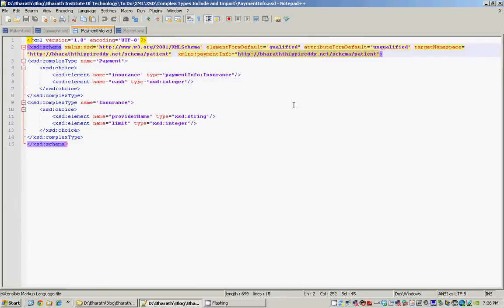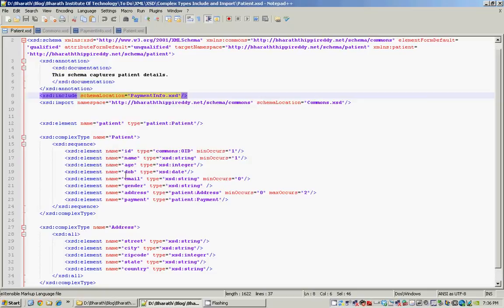So if we look at the payment info, it defines two complex types, payment and insurance. Insurance is used again by payment. But the main thing here is, if you notice, the namespace for patient and payment info is the same. So the XSD include allows us to modularize our XML schema documents. Instead of having everything in one place, we can split the different complex types or simple types across multiple schema files. And then we provide the schema location as an attribute. We provide the value for it and we use XSD include and we point to the actual schema file from which we want to pull other simple or complex types.